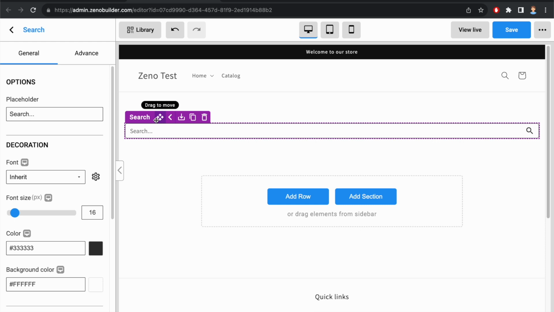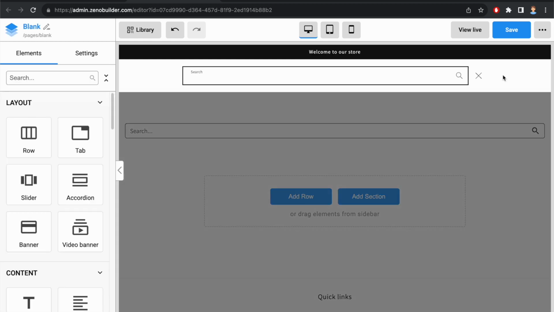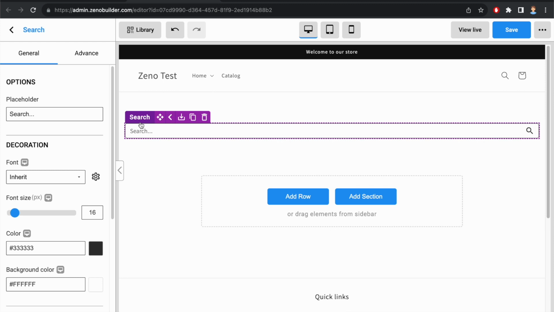Today we are going to learn how to use the search element. The search element allows you to add a custom search bar onto the page. Here I have a search element on the page, and it works exactly the same as the default search bar. Let's walk through the options the search element has to offer.